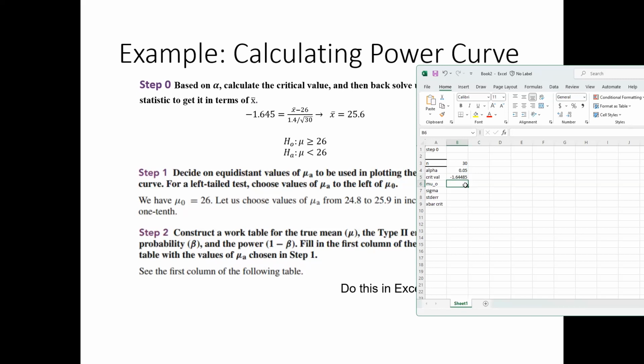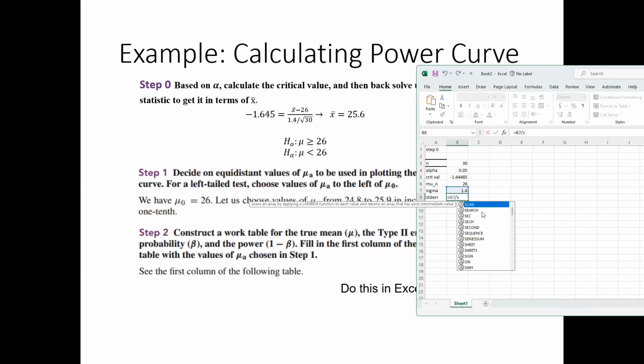I know that the mu naught is coming from the null hypothesis, and that was 26 miles per gallon. I was told the population standard deviation, or the sigma, was 1.4. And I can calculate the standard error that goes in the denominator here. So that's going to equal the sigma divided by the square root, SQRT, of the sample size. And now I have that standard error.